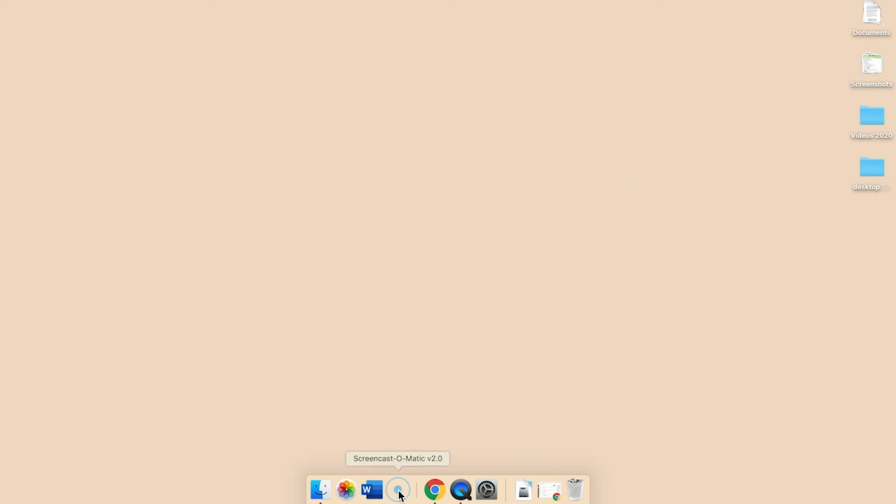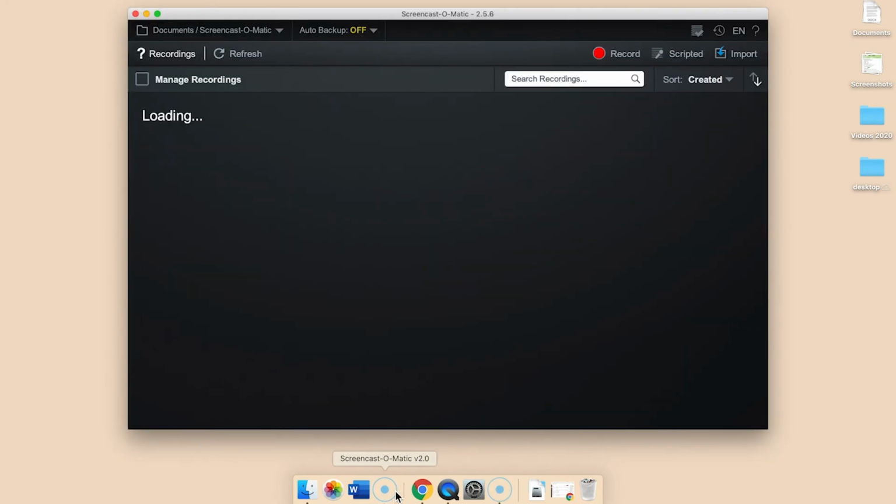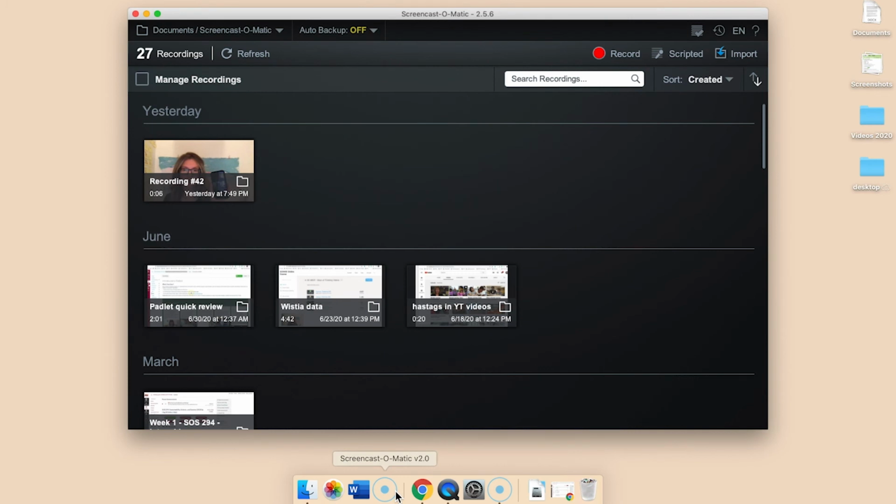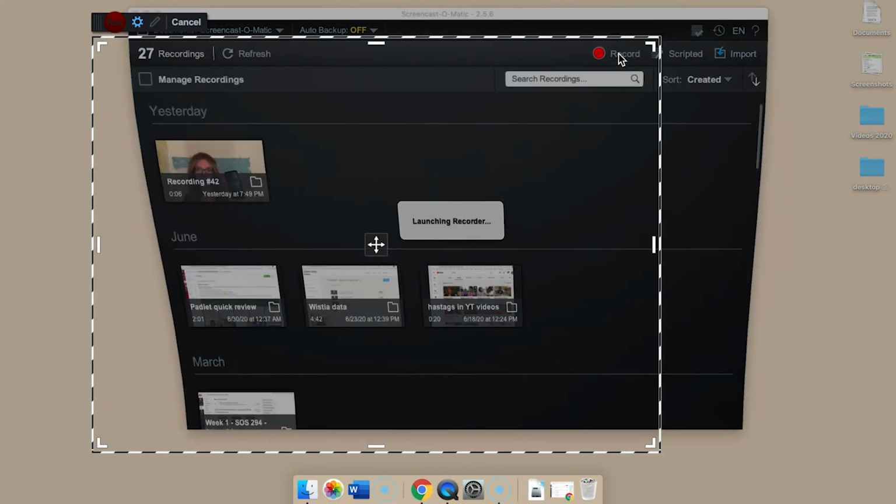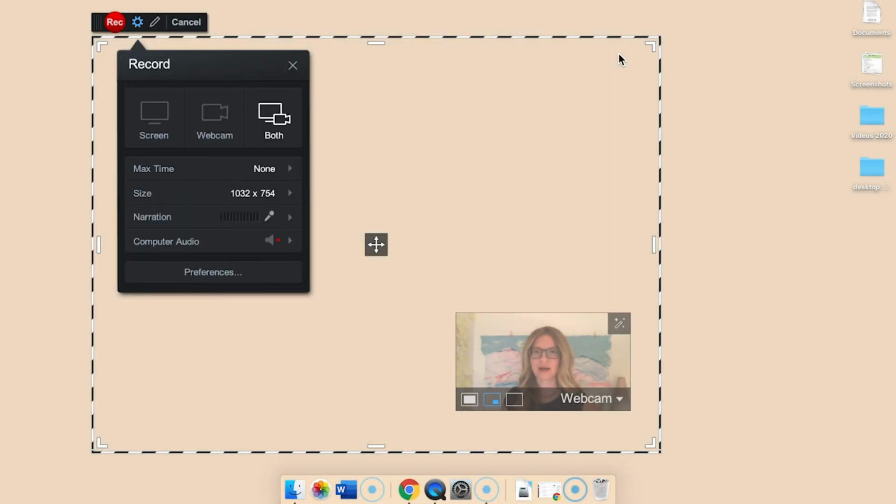I have it down here docked on my dock in my Apple, so all I have to do is double click on that. And you can see that this gray box appears. Ignore this and find the red record button on the top right. Double click on that. And this launches ScreencastOMatic's recording feature.